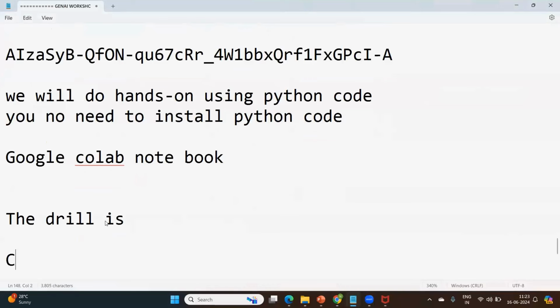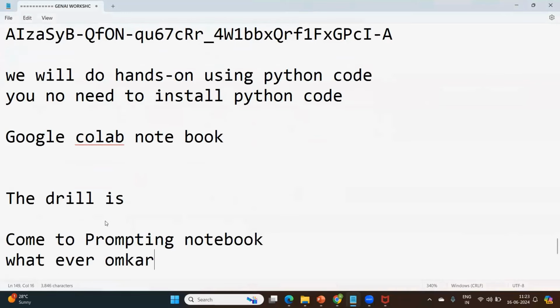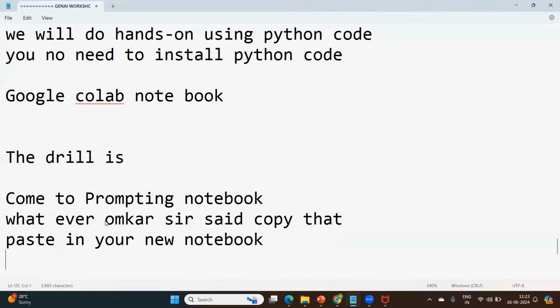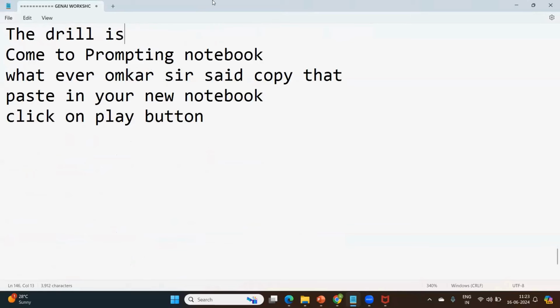Now the drill is: come to the prompting notebook, whatever Omkar sir said, copy that, paste it in your new notebook, click on the play button. Understood this drill, everyone? Can you say yes? Yes, now come here.